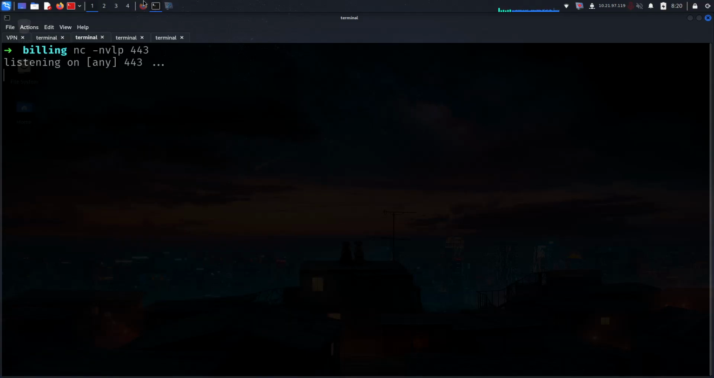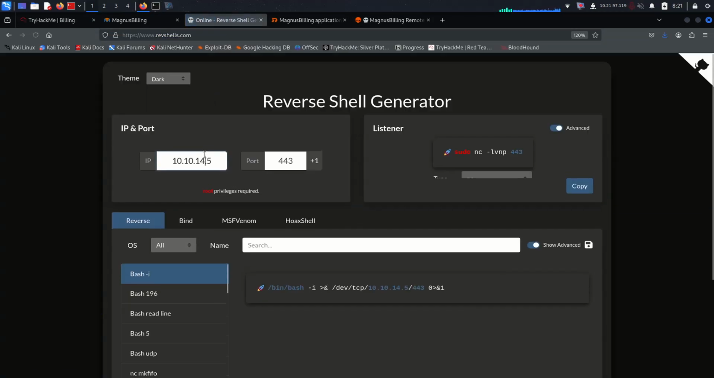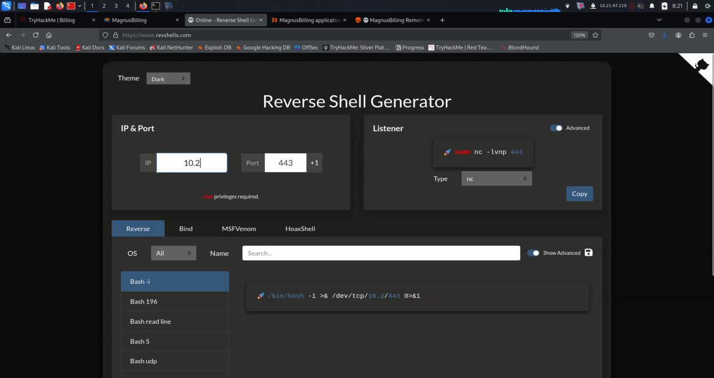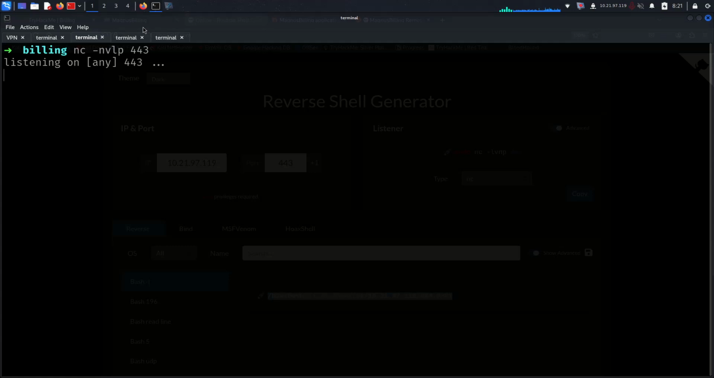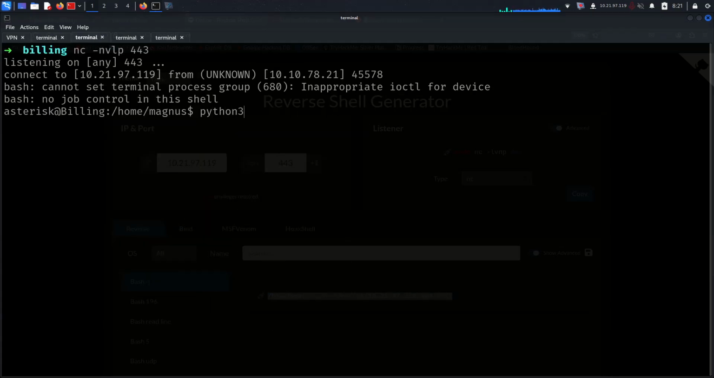Alright, so I want a stable shell. I want to get a reverse shell from there. I'm going to go to reverseshell.com, change my IP address and the port I want to listen on. So I'm going to queue that up, and let's grab a more stable shell.